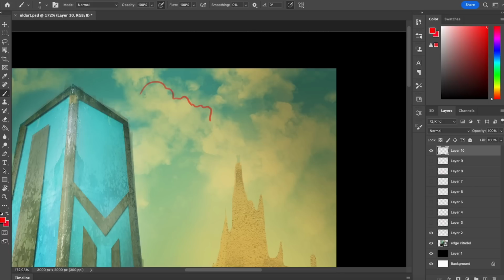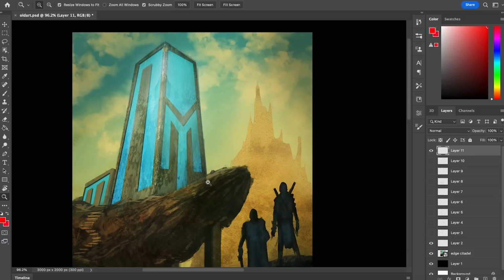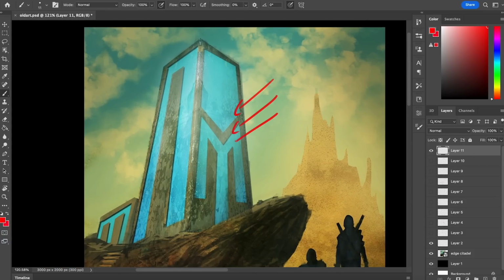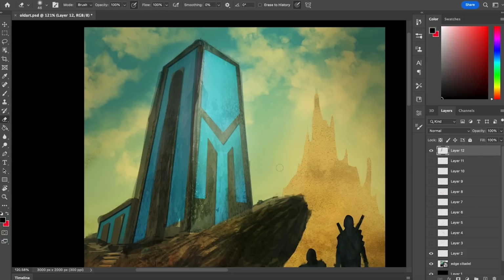The clouds do not seem to have any volume. I think I was just experimenting with some cloud brushes here. Also, I am noticing that the lighting is not consistent. In fact, it's very hard to guess the light's direction. Even looking at the main building, I should have probably made one of the sides a bit darker.